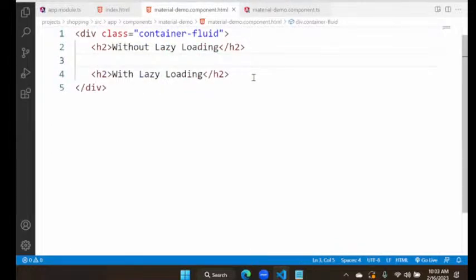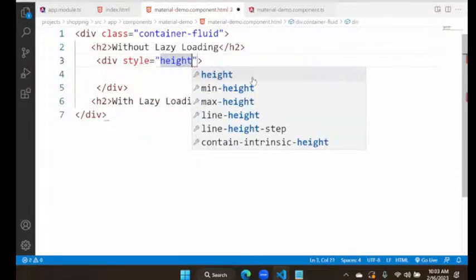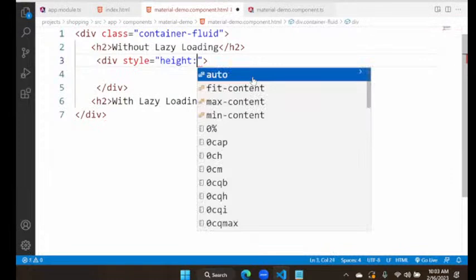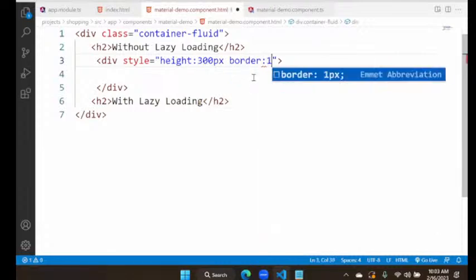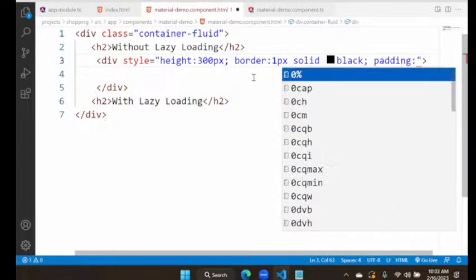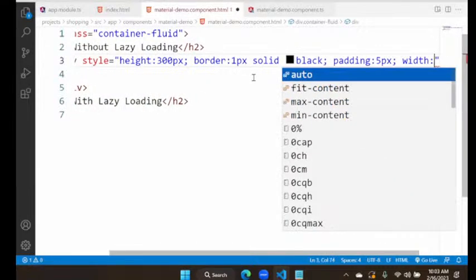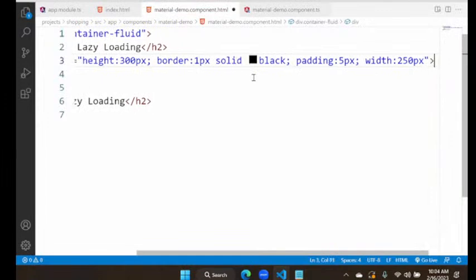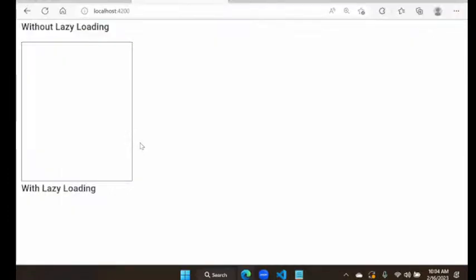Let's design a container here. This container will have a style height, suppose 200, 300 pixel, and it has a border of 1 pixel solid black. We say padding as some 5 pixel, and here we have width as 250 pixel. All these are defined here. There is a div here to display like this.